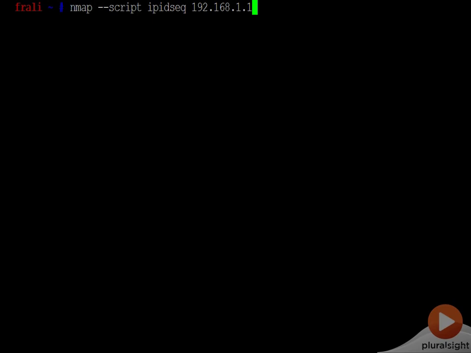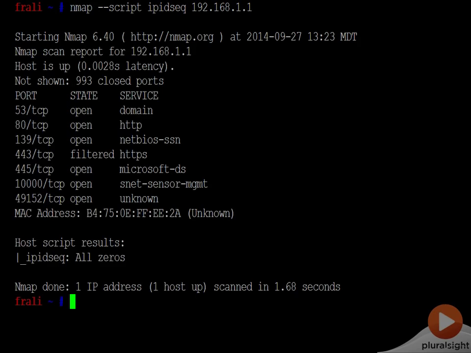With this command, we've asked Nmap to execute the IP-ID seq script to evaluate the predictability of the target's IP-ID numbers. Recall that a system with predictable ID numbers can be used as the zombie in an idle scan. The results from this system came back showing that the remote system returns all zeros as the IP-ID sequence number. This one isn't going to work for us.